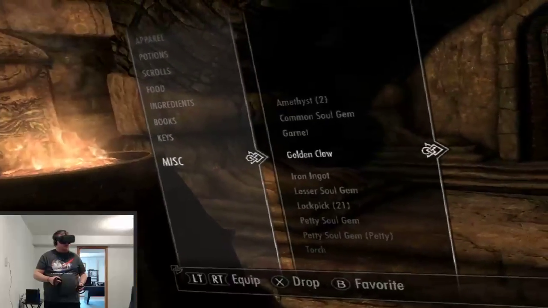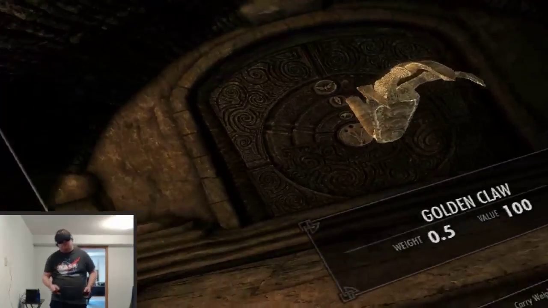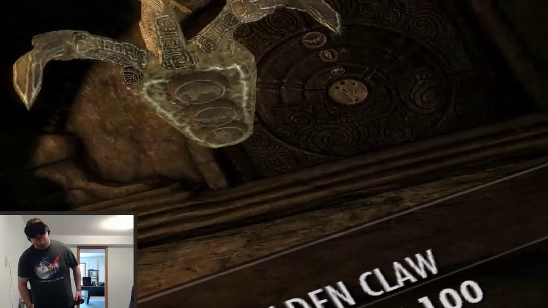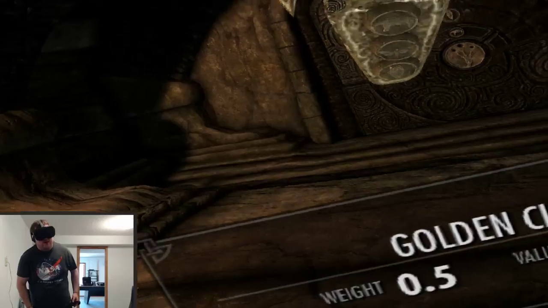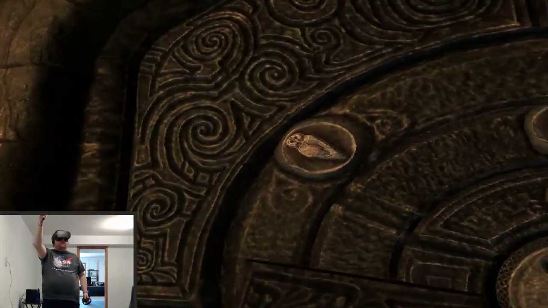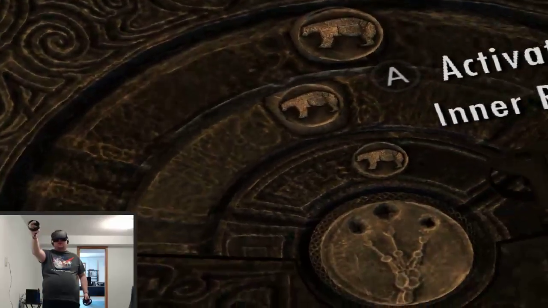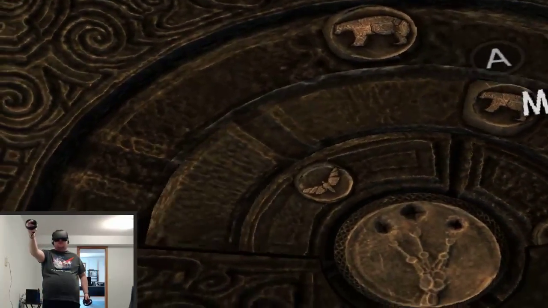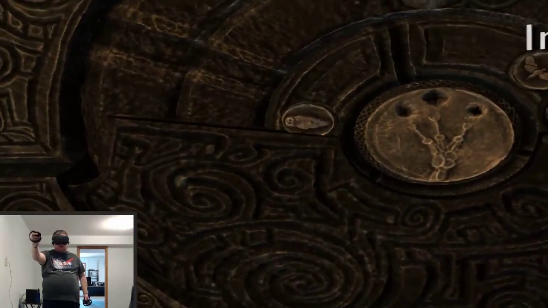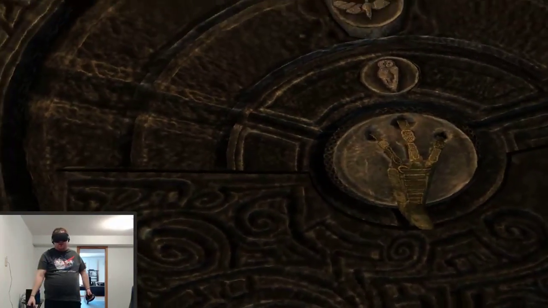Bone claw. I don't know how to inspect it, or if there's a way to inspect it, but I can just lean in and stuff. So we got a bear, butterfly, and an owl. Might as well work both of those, make it go a little bit faster. Bear, butterfly, and an owl. That's kind of weird, just seeing it pop into place.